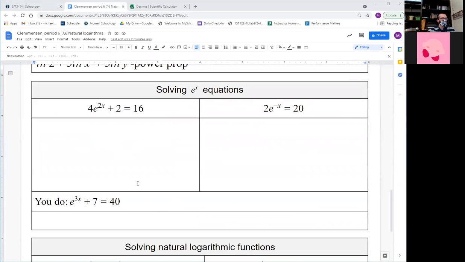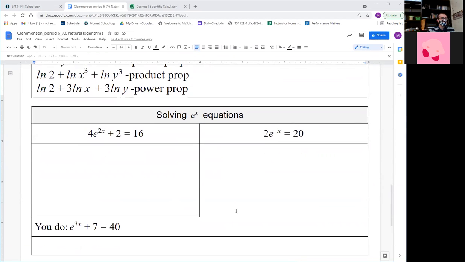So now we're going to go down to where it says solving e to the x equations. This is exactly the same thing as what we did yesterday when we had something like 2 to the x equals 40. And then we rewrote it in log form to say log base 2 of 40 equals x. Then we plugged that into our calculators using our change of base formula, and we got our value out.